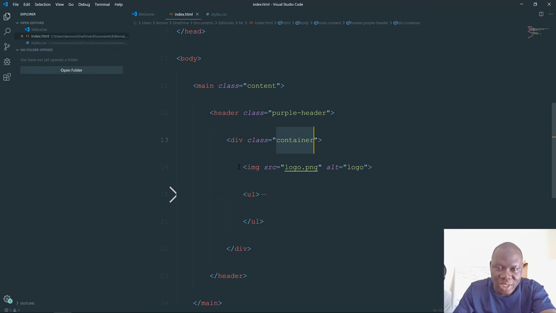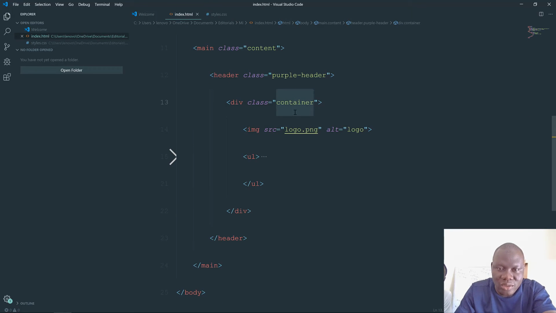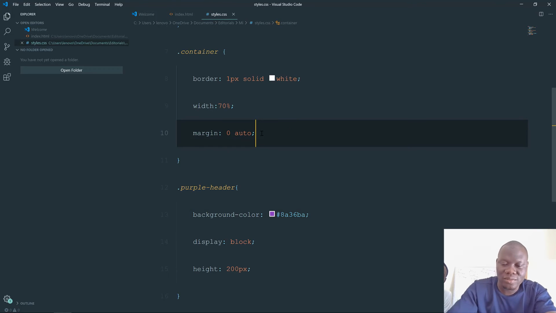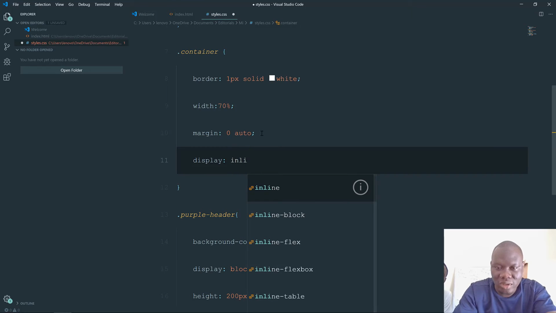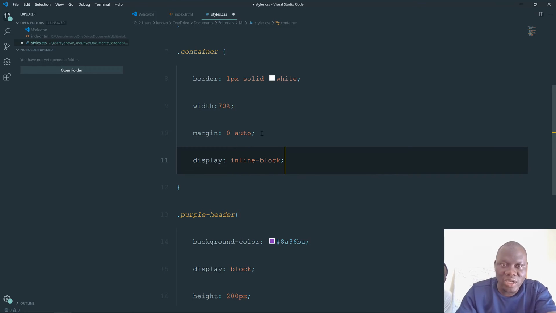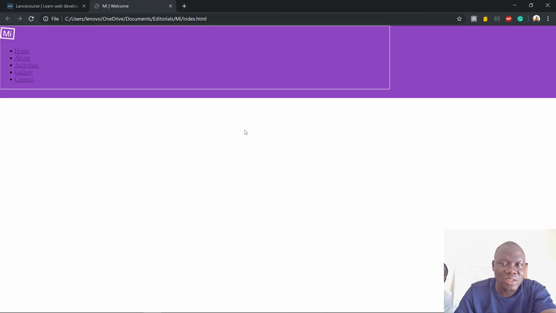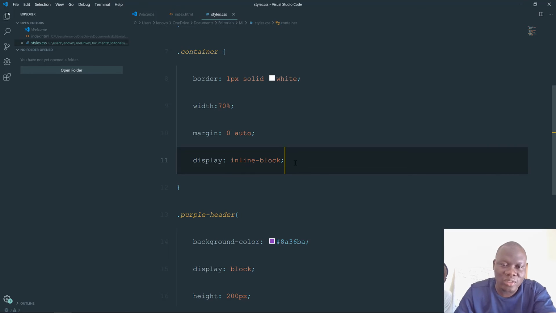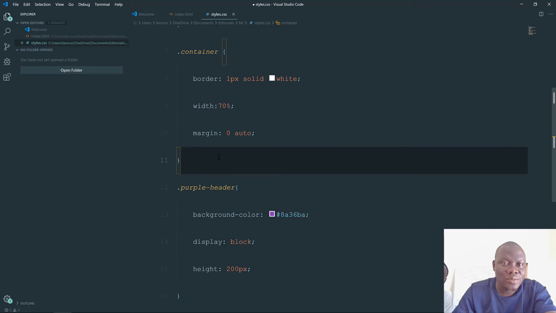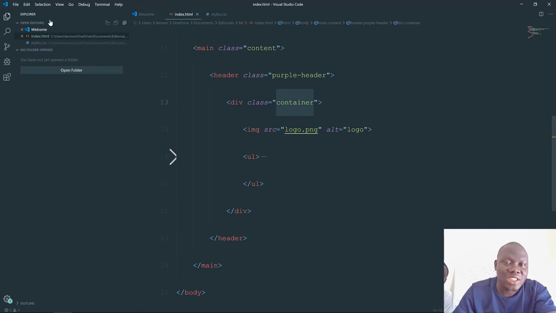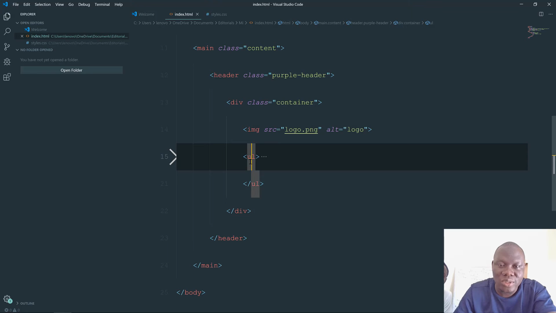is to change the display of this container, right? So I should work on that container and say display inline block. So I'm saying that, I hope I'm getting it right. No, I'm doing it wrong. I'm doing it wrong. I think my HTML structure doesn't allow me to do that.